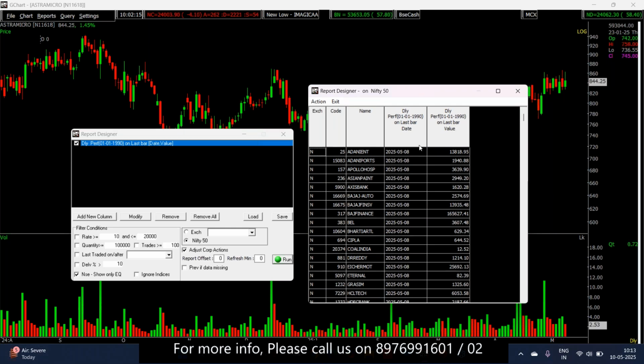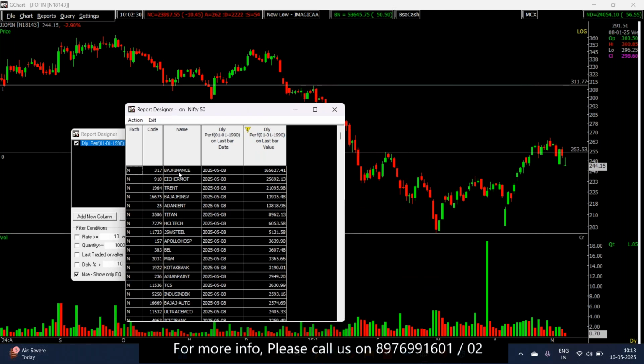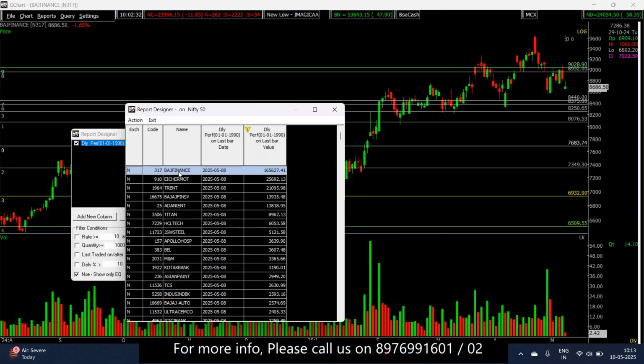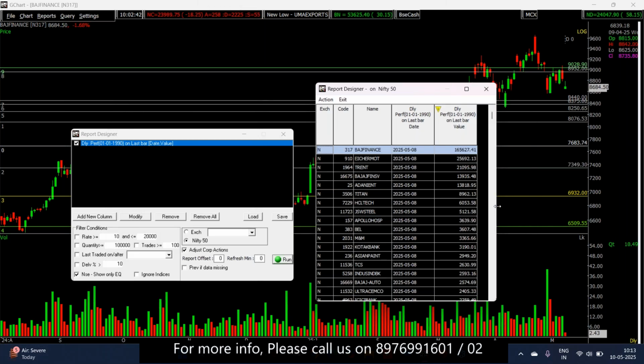And as you can see, I have created a report based on the performance indicator of Nifty 50. Here I can see the dates also. And similarly, if I want to see which performance indicator was highest, I can just filter it out from here, and I can see that Bajaj Finance has the greatest performance in Nifty 50. I just click on that particular stock and I can see the chart of that.